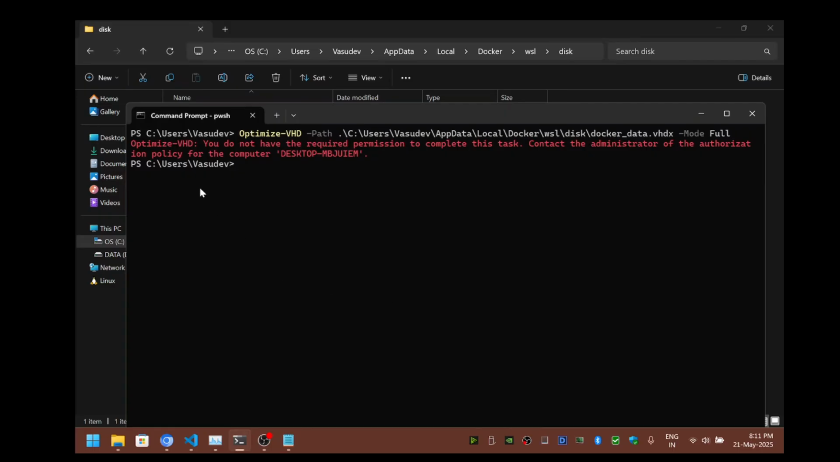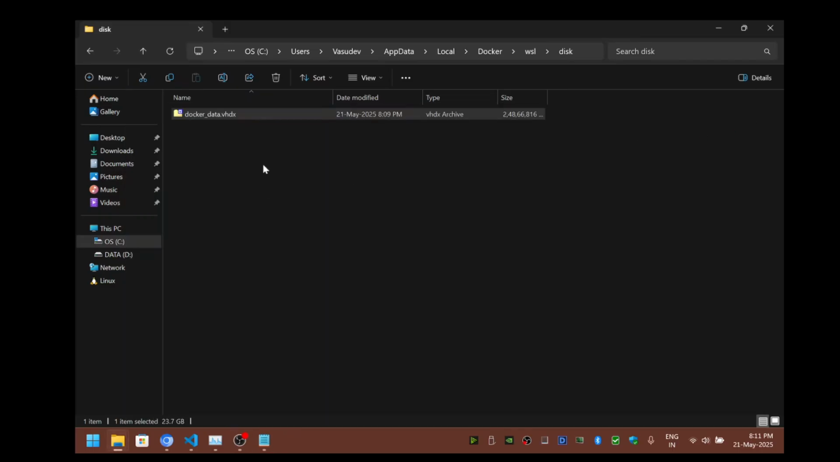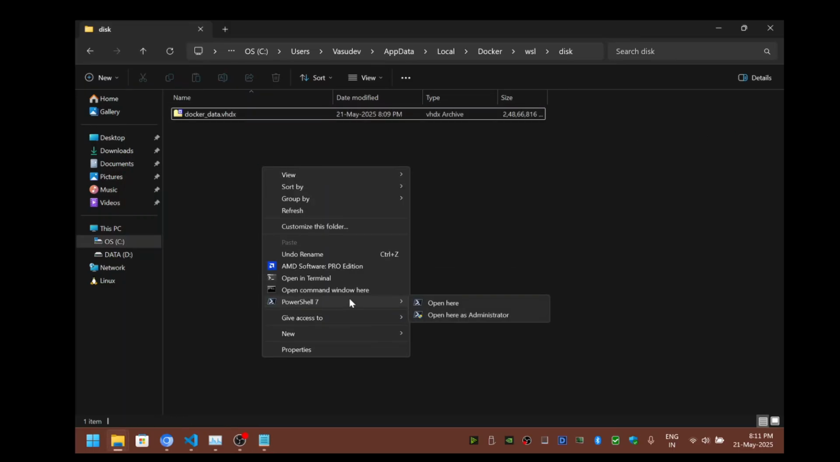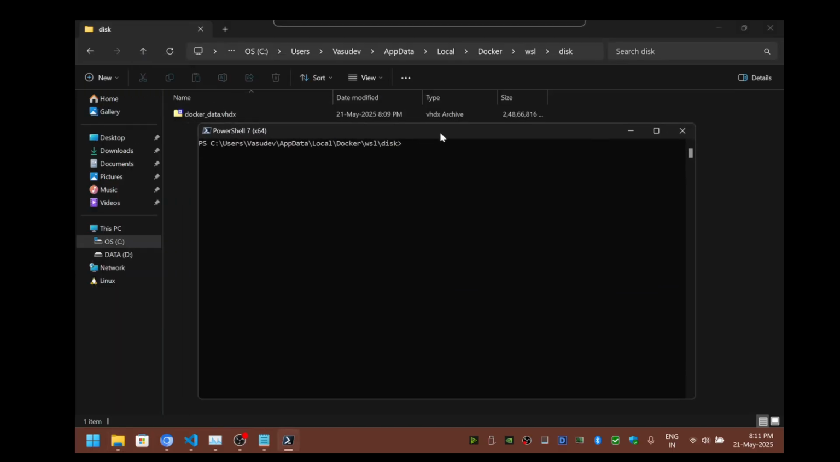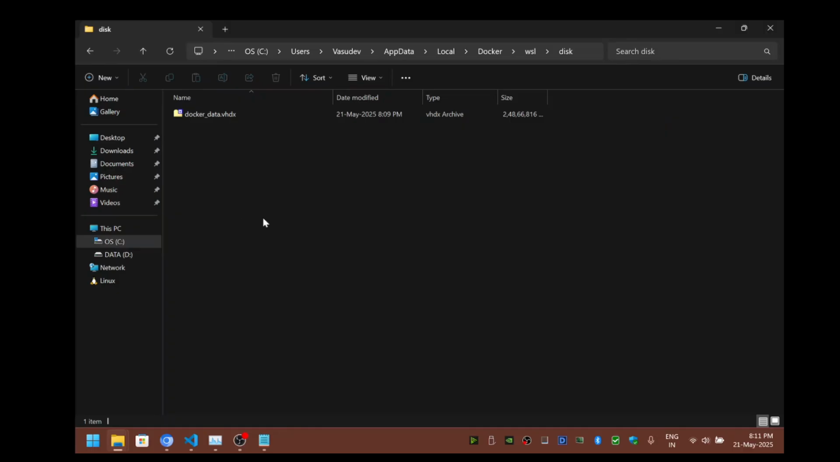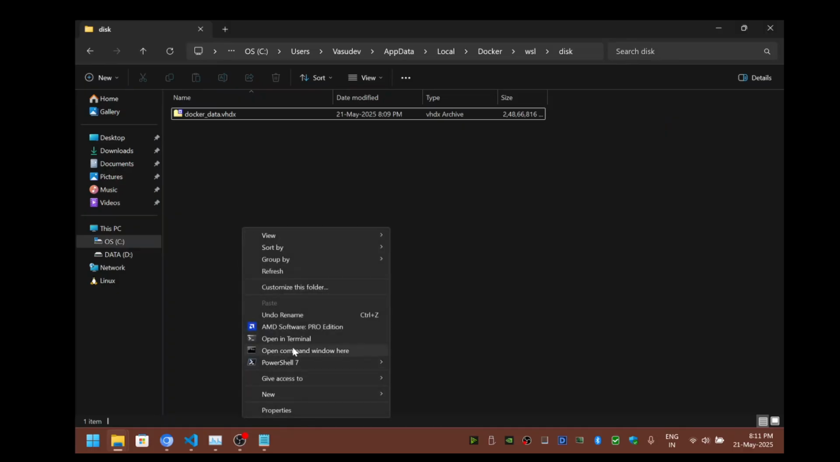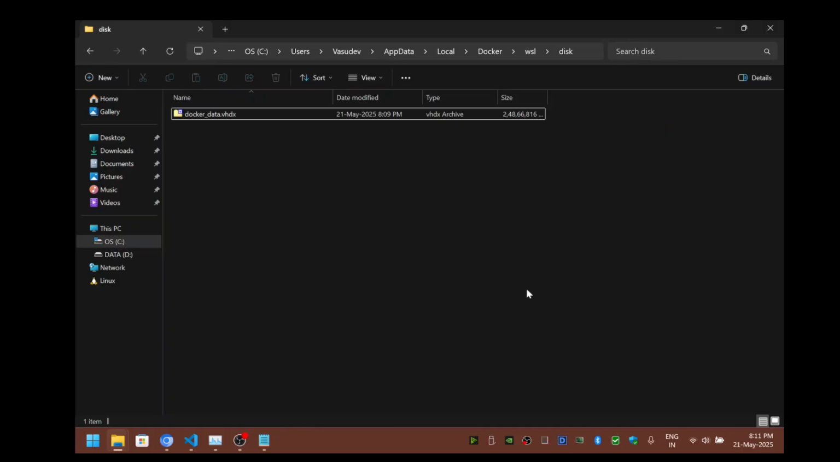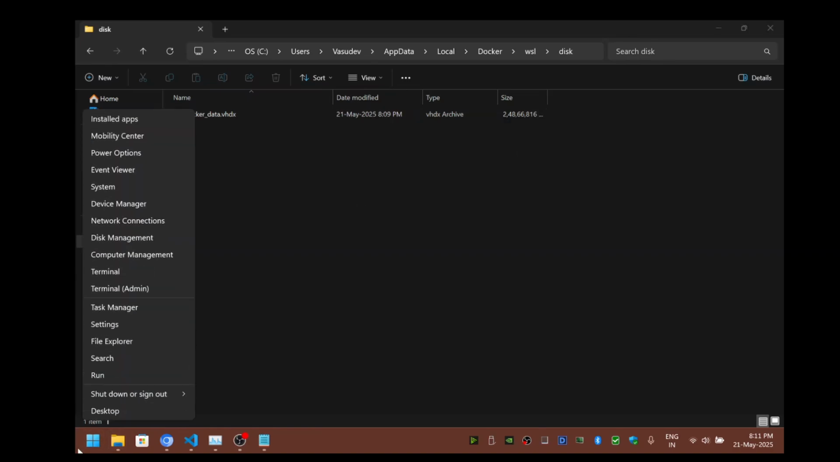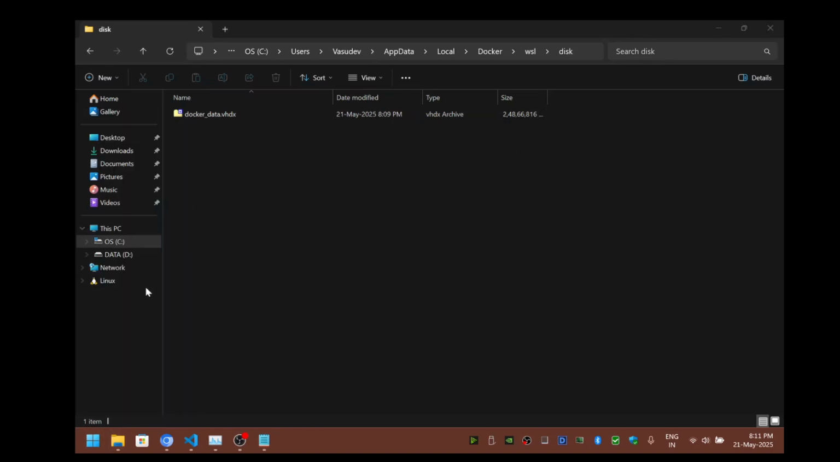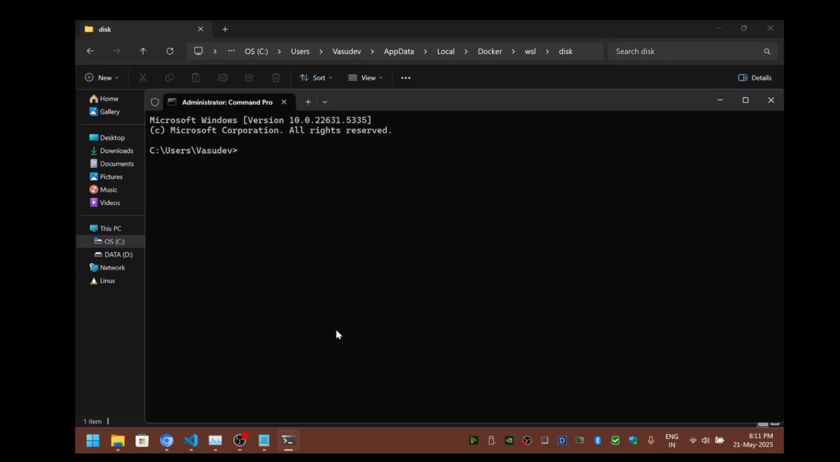Okay, you have to run it as an admin. Let me run it as an admin. So for people who don't have these right click options added, what you have to do is right click on here, open the terminal as admin, run pwsh.